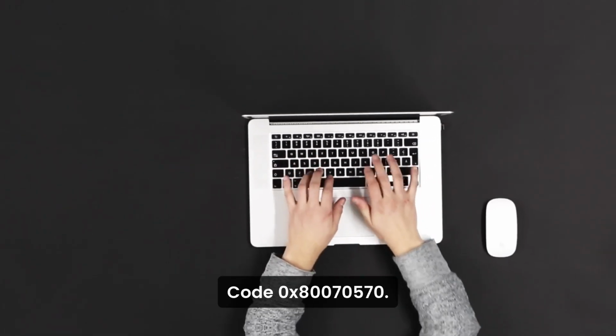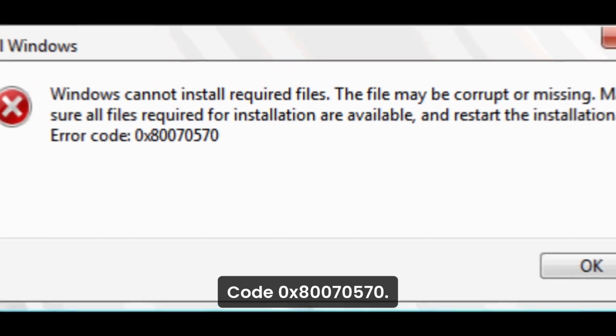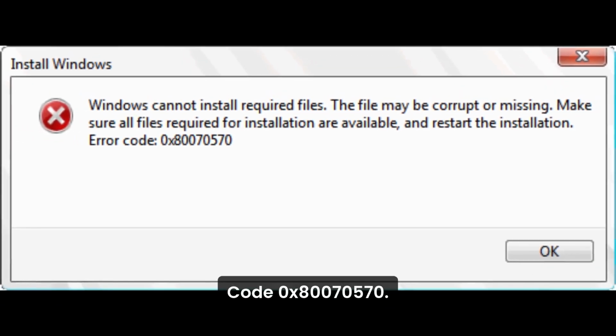To resolve error code 0x80070570, here are several solutions.